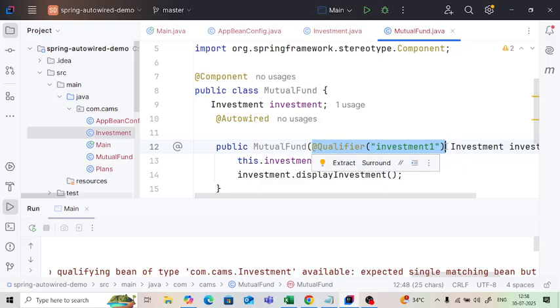Now you have to resolve it. How do you resolve it? Since two investment objects are there, you have to use the Qualifier annotation, and give the unique bean name, so that Autowire will pick that particular bean object and inject it. Okay, are you clear? There are two investment objects. One is investment one. I'm telling it to qualify, take and inject investment one. Are you clear about the Qualifier annotation?